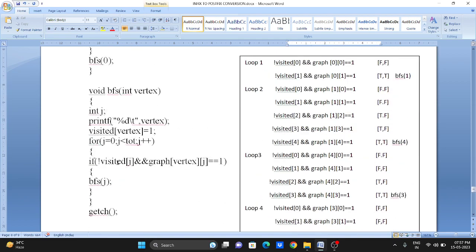Okay, so J value is 0. So this condition, not visited of 0. What is the value of J? J is 0, and graph of vertex and J. What is the value of vertex? 0, and J value is also 0. So not visited of 0, 0 is already visited.